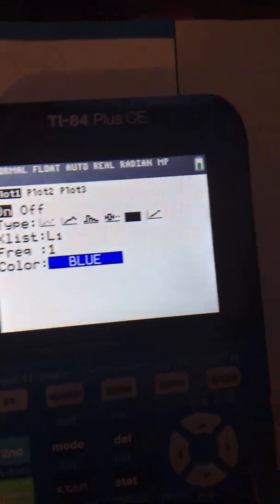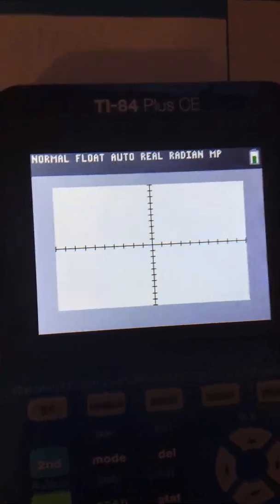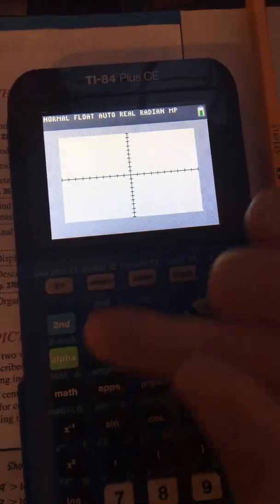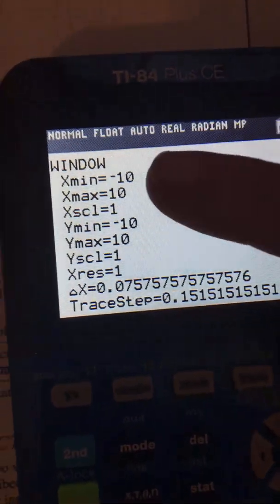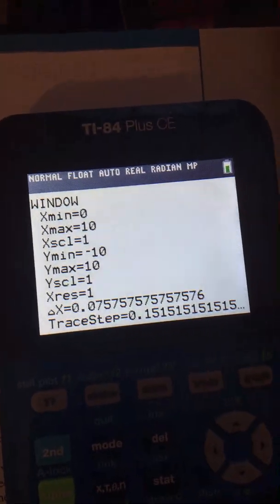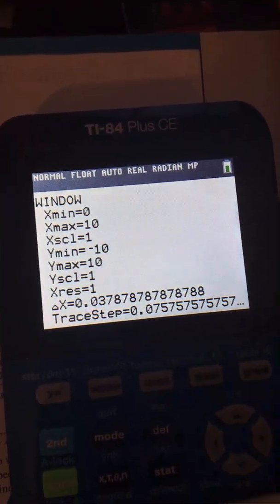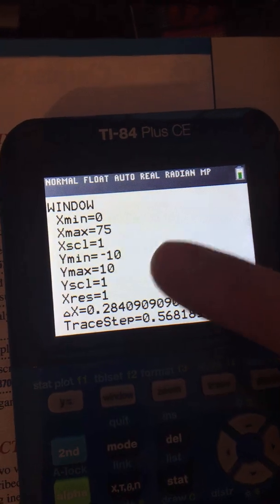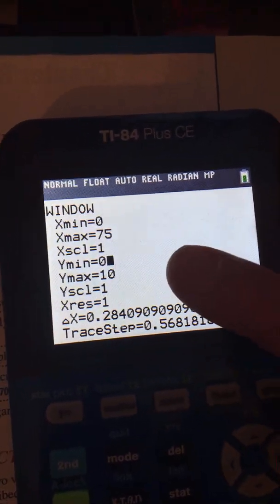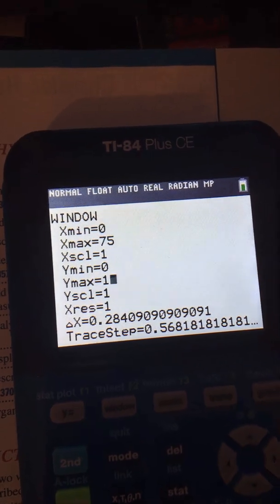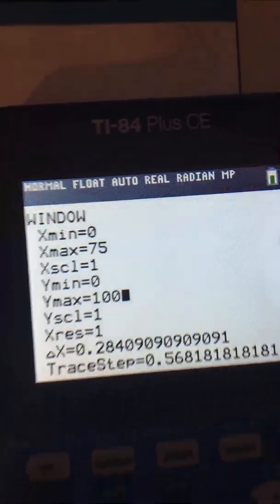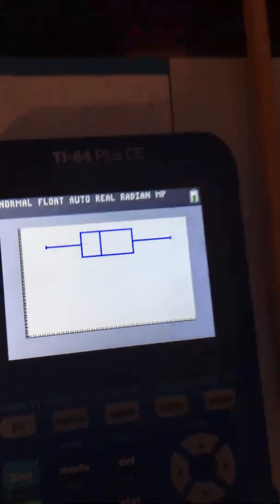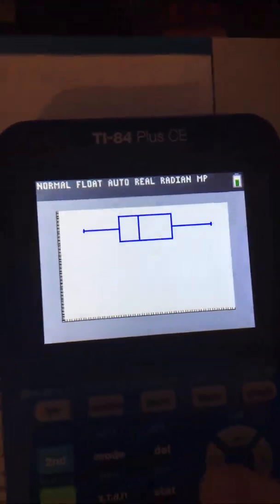Now, the next thing, I could just go look and see if it graphs. And there's nothing there because my window is no good. So I need to change my window. I'm going to go to this button here that says window. All my numbers are positive, so I can change my X minimum to 0. My X maximum, I can make 75 because I don't have any numbers bigger than that. My Y minimum, I can make 0 because there are no negative numbers, and I can make my Y maximum 100. That sounds like my box and whiskers plot's going to show up now. So I hit graph and there it is. Yay!